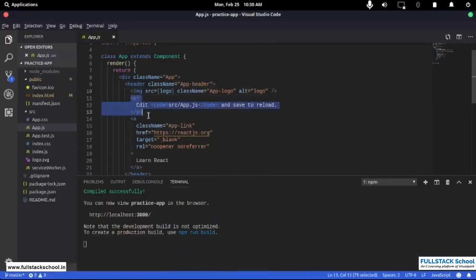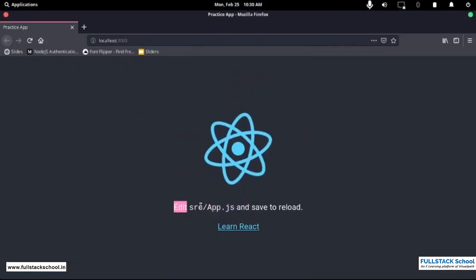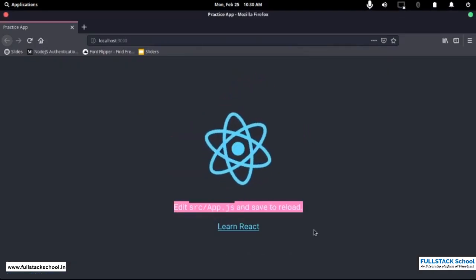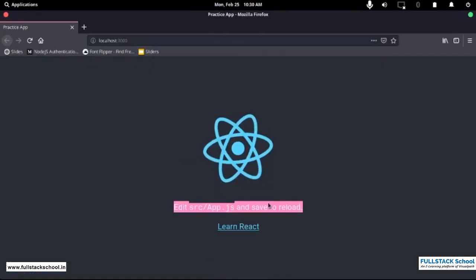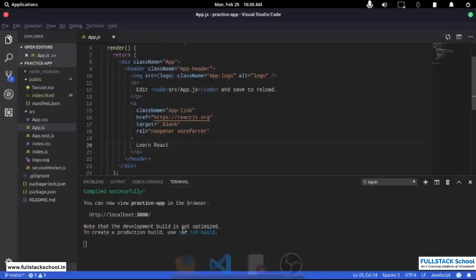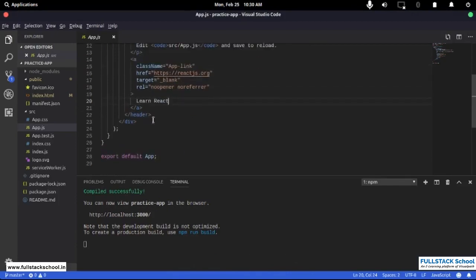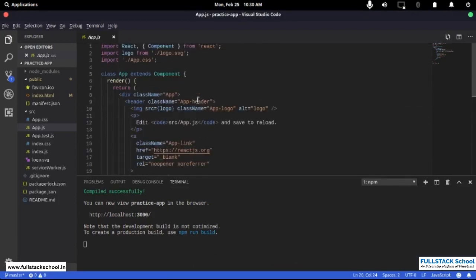Now we have a paragraph, and this is the text inside that paragraph, and sure, I can see that as well. Then I have a hyperlink, sure I do, and this is the text on there. Yes, this is, let's say, Learn React. Good. Now this is the header, and this is the familiar div.